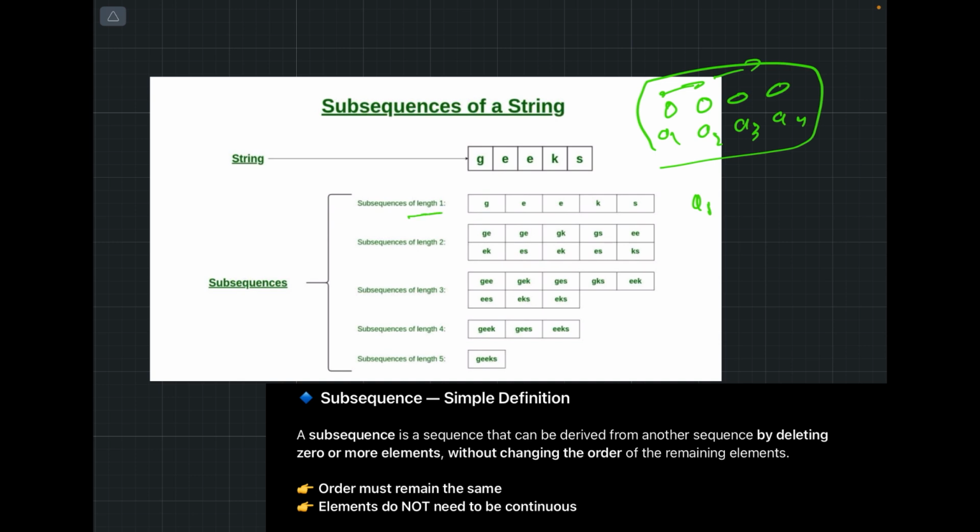Suppose for length one, we can select G, E, E, K, S. For length two, we can take GE, then we can take GK, then we can take GS. It should be in the same order. For length three we can take GEE, then EKS, then GEK, then KS, like that.